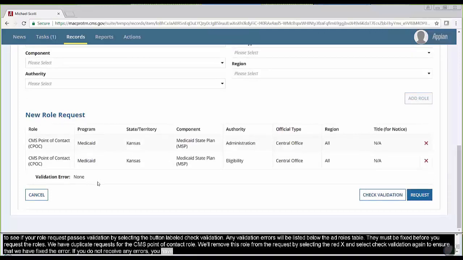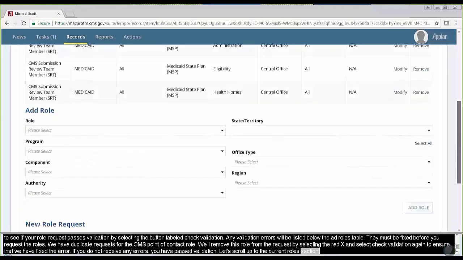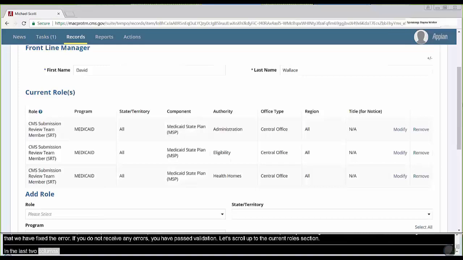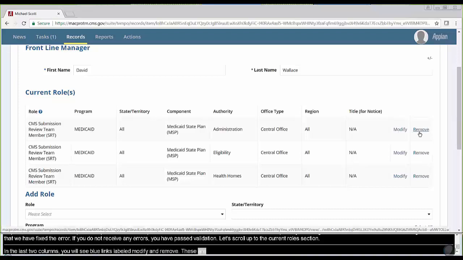Let's scroll up to the Current Roles section. In the last two columns, you will see blue links labeled Modify and Remove. These are the two options available to users for managing currently approved roles in MACPro. Briefly, let's select Modify for one of our SRT roles.